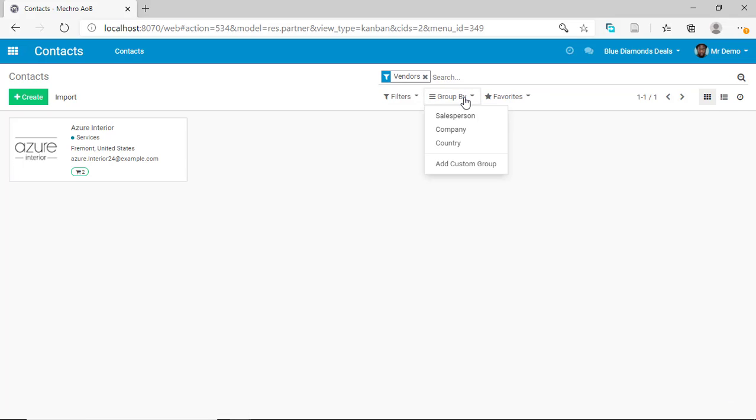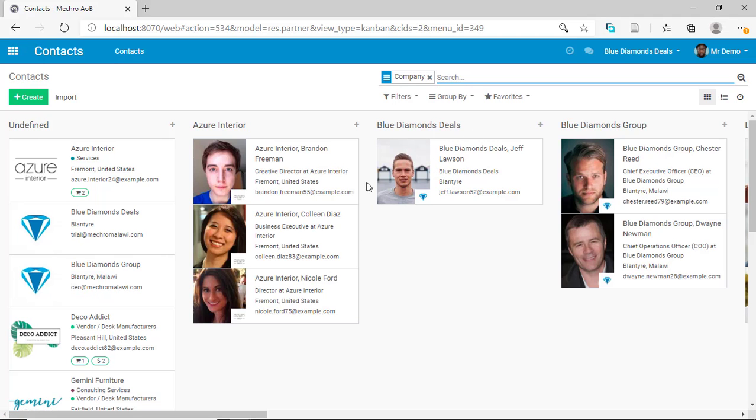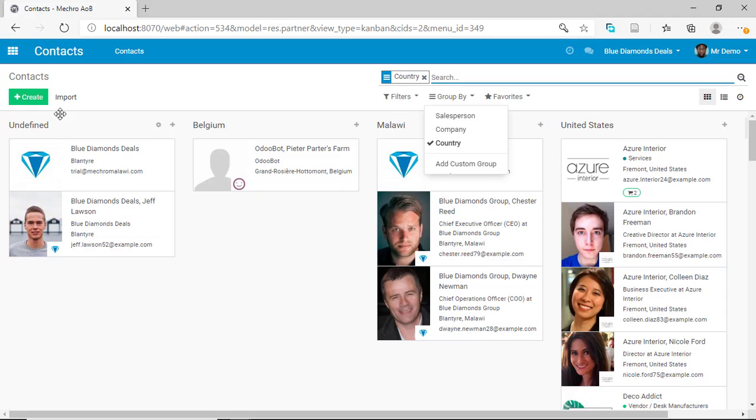Again, here you can use group, and you can group by company, and you have the groups as indicated by company. Here you can see there are about 3 known companies, and these ones are undefined. You can also group by country, and it will show these are from undefined and Belgium, United States, and Malawi, something like that. You can also add your own custom groups depending on how you want to have these contacts arranged.